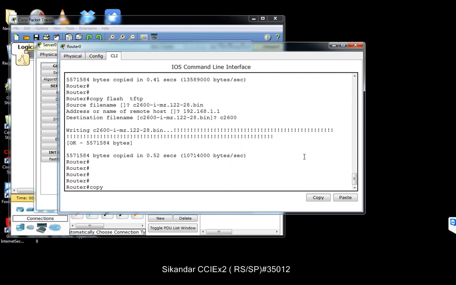Similarly, if you want to revert back, let's say you want to restore the IOS, suppose you suddenly downloaded some new IOS from the Cisco website, and you probably need to upgrade your router with a new version of IOS.